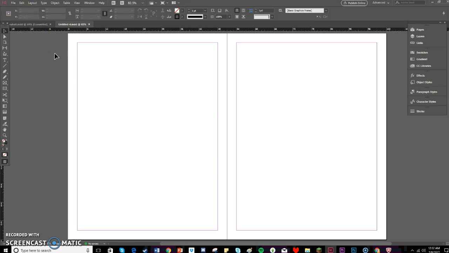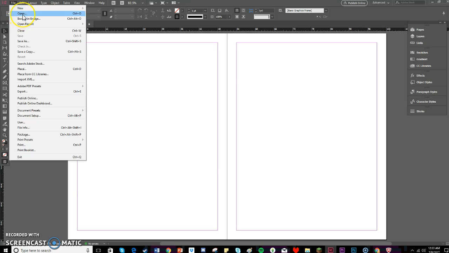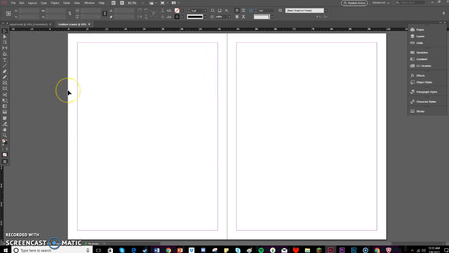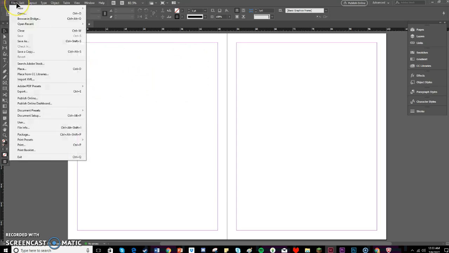To add a photo to a page, most people assume that they go up here to File and click on Open. But that's not correct. If I click on Open, I can open an InDesign document, but I can't open a photo. That's because this is not a program that opens photos. This is a program that places photos into a document, and that's exactly the command that we need to use. So keep that in mind.